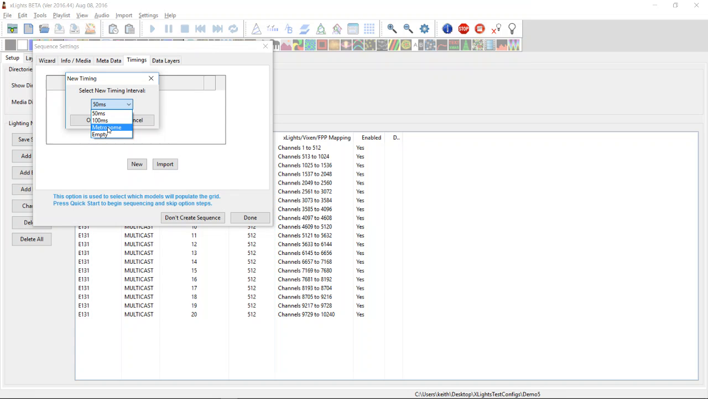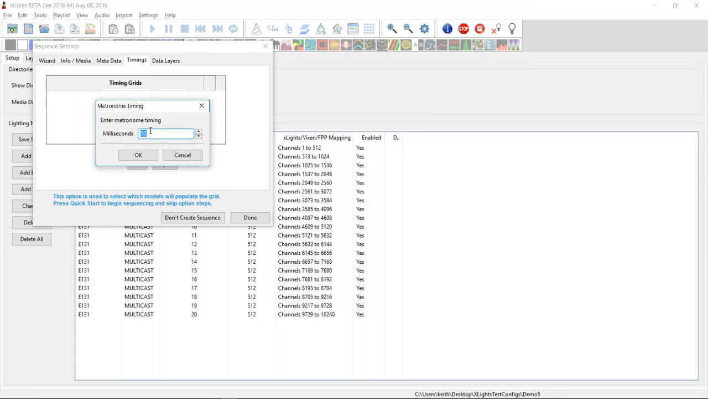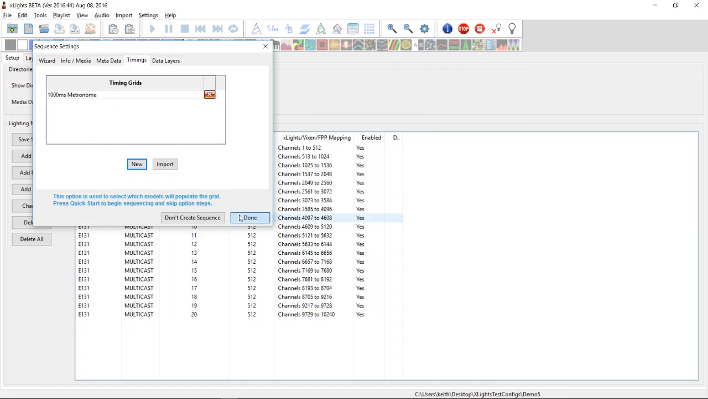What the metronome option lets you do is it pops up this additional dialogue where you can specify a timing that you like in milliseconds. Now it needs to be a multiple of the base timing. So this is 50 milliseconds, so it has to be a multiple of 50 milliseconds. If you don't make it a multiple of 50 milliseconds, it will round it to the nearest one. So if I want a timing mark every second, I put 1,000 in, I click OK and done.